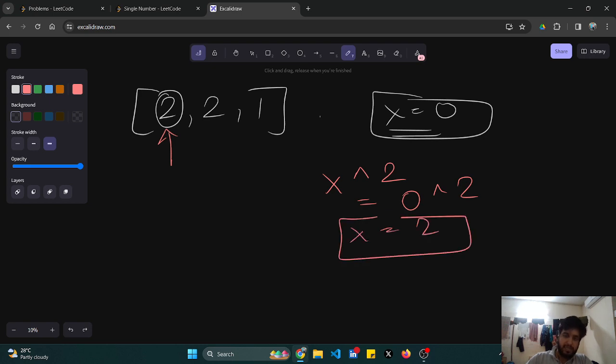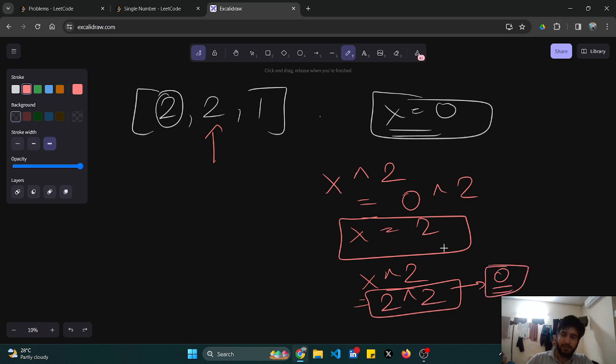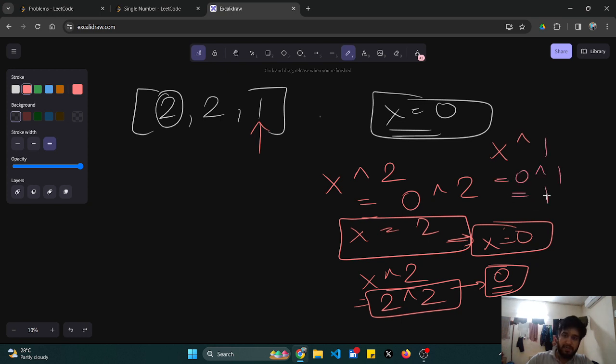My x is currently 2. I come to the next position, so it would be x XOR 2. So 2 XOR 2, and I just saw that 2 XOR 2 is none other than 0. So my x value is again 0. I'll come to this point, and what I'll say is x XOR 1. So 0 XOR 1 results in 1.